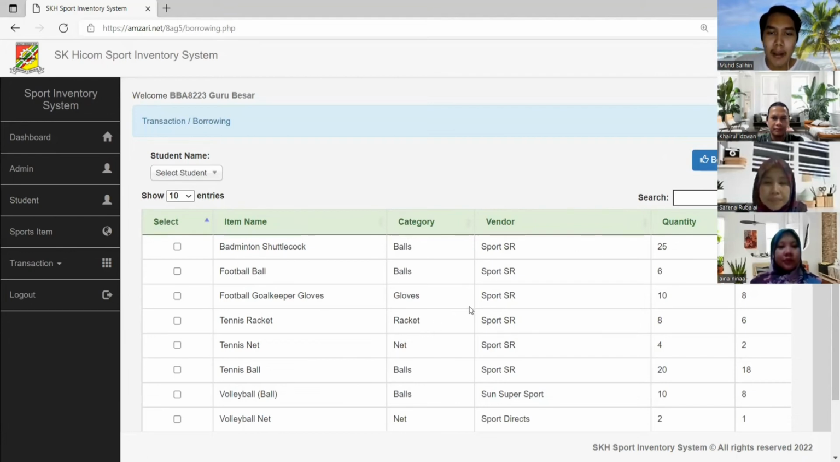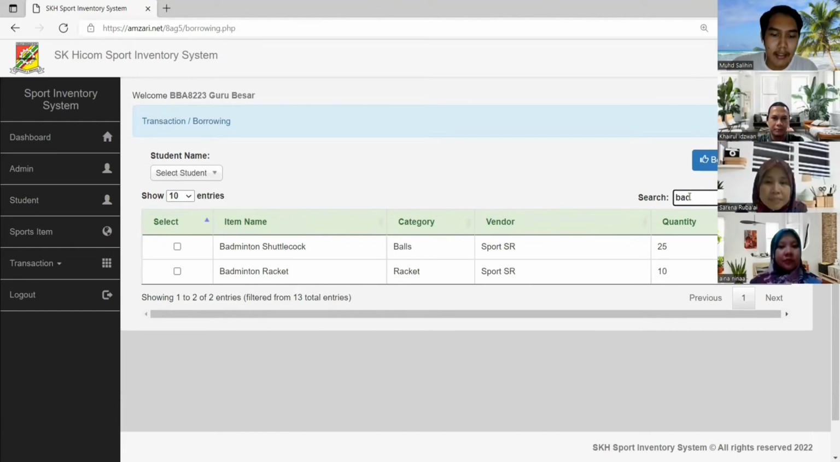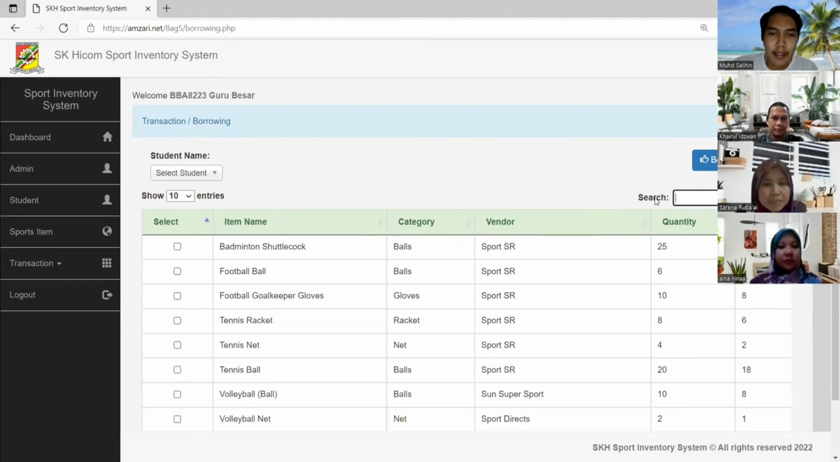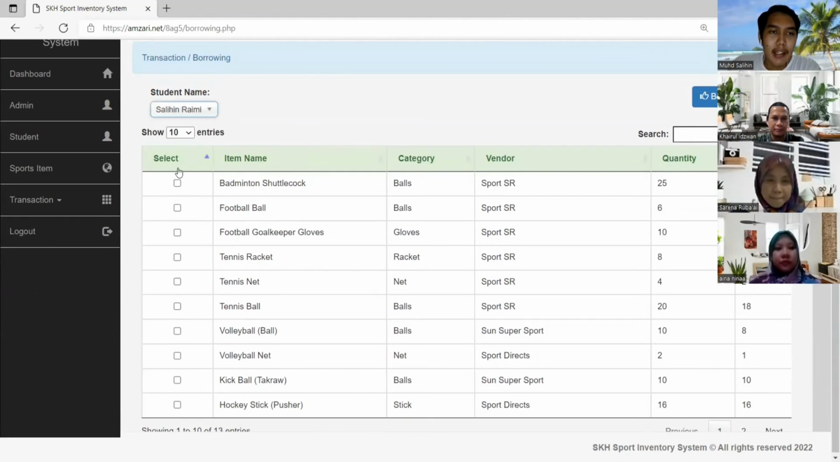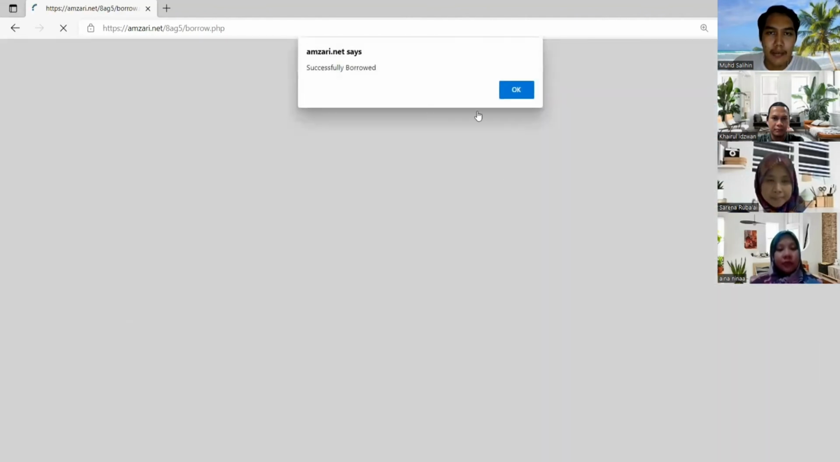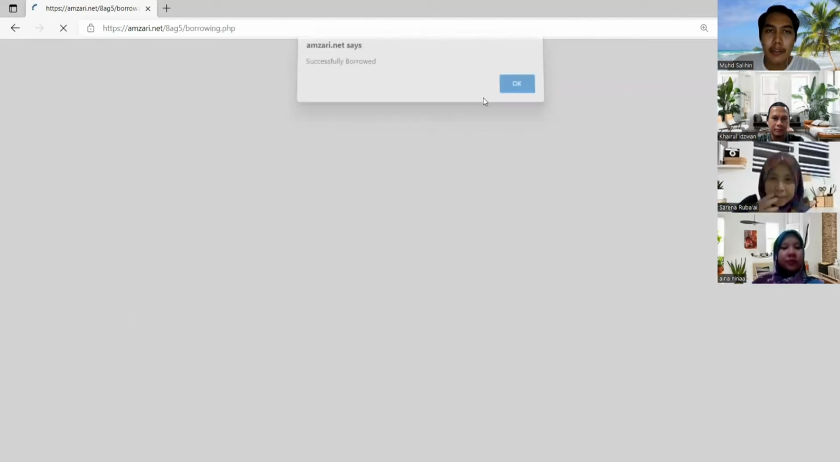On this page, we provide the show inquiries and the search column in the top right. If the user or admin wants to search for any item, just type any keyword such as badminton, and all the badminton records will appear for the borrower. For the process of borrowing an item, the user or admin needs to click the student name and click any item the student wants to borrow. As we can see, the item was successfully borrowed.